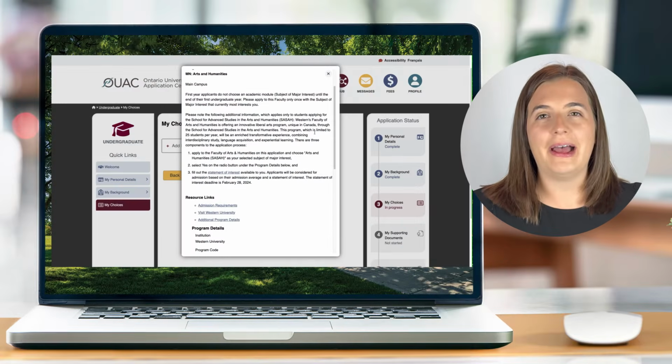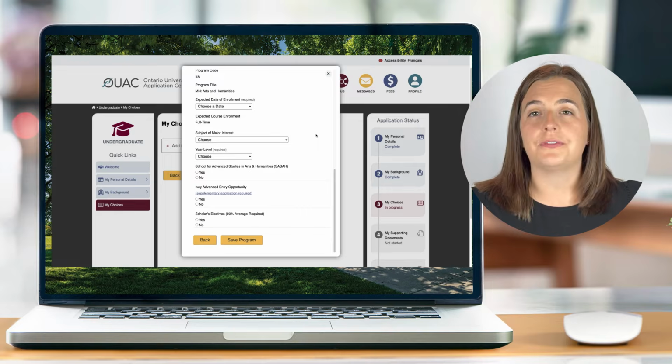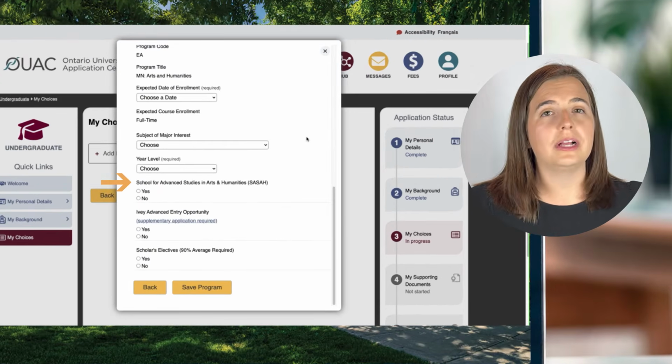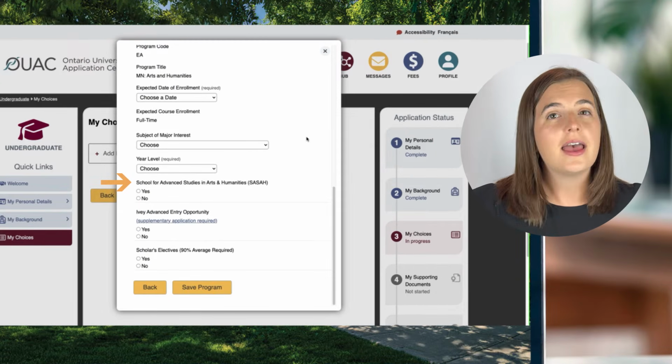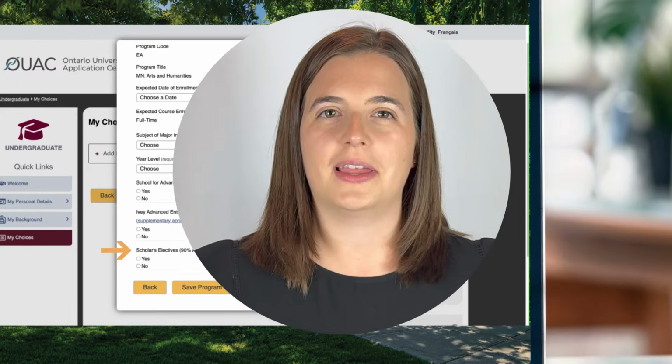When you apply on the OUAC, you may also have some extra choices. For some programs, you'll need to choose if you're interested in applying for the School of Advanced Studies in Arts and Humanities, Ivy Advanced Entry Opportunity, or Scholars Electives. All of these are required supplementary applications that you will have to do separately. They are not part of the OUAC. Checking yes here is only indicating your interest and does not count as your supplementary application.